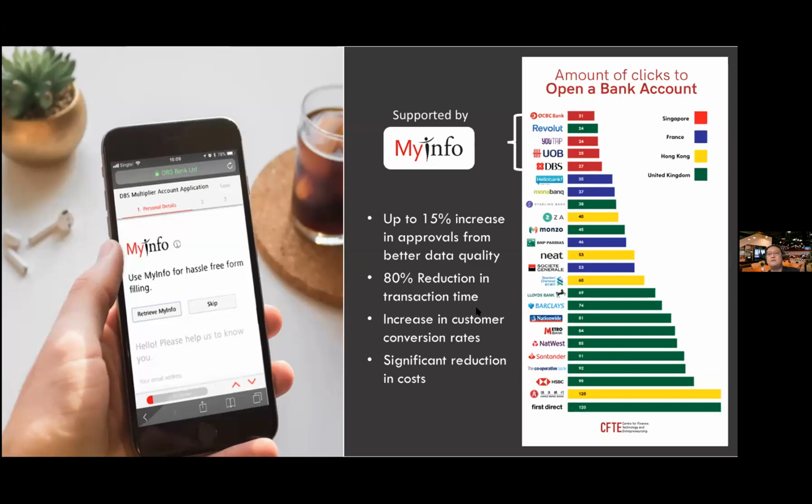The chart on the right, some of you may have seen it before, shows research done by Peter Ramsey, a founder of a US company called Built for Mars, who set out to discover how easy it is to open a bank account in the UK, and whether there is indeed a difference between traditional banks and challenger banks. The Centre of Finance, Technology and Entrepreneurship later adapted it to add on local banks and fintechs. As you can see from the chart, the three Singapore banks are among the top five in terms of number of clicks to open a bank account.